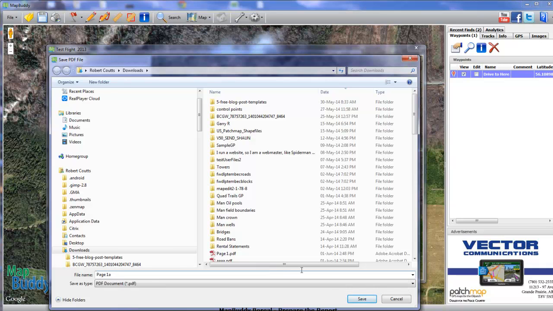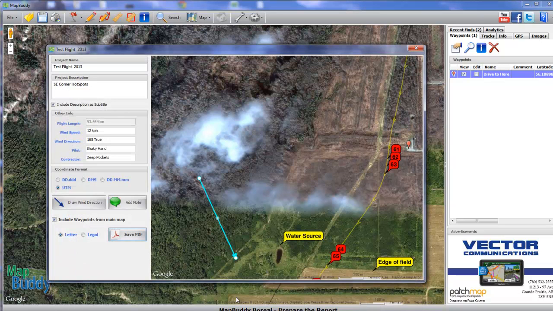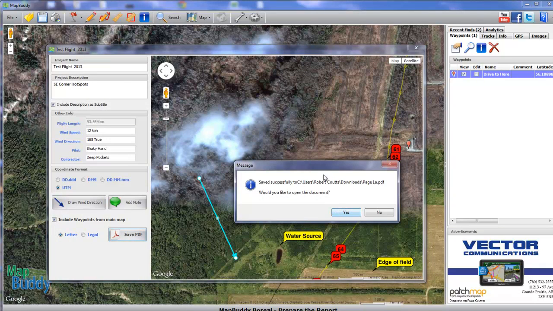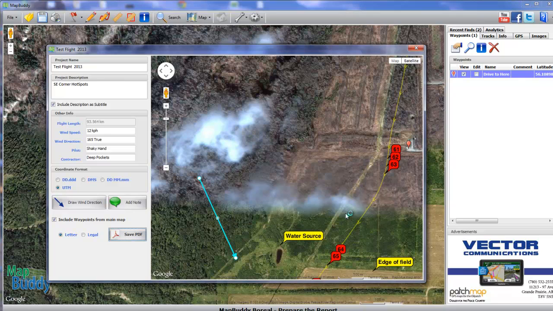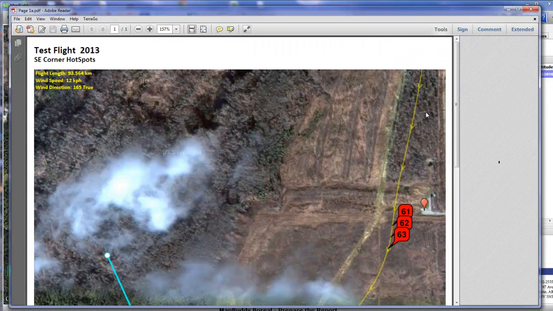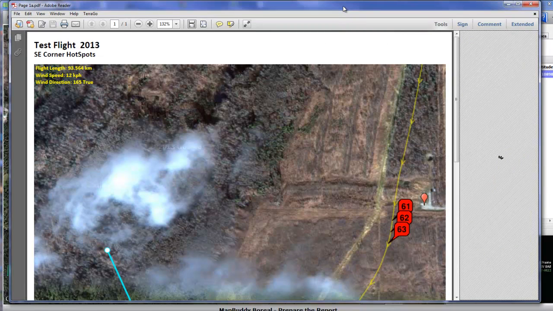Looks like I already have a page 1, so I better make it page 1A. Now it's going to make a terrible noise, and it says, would you like to open the document? And I'm going to say yes, so that we can see what we've printed off. Over and over again, for all of those hotspots, you should be able to just maneuver it until you've documented everything.